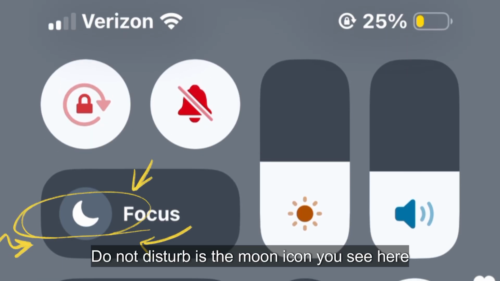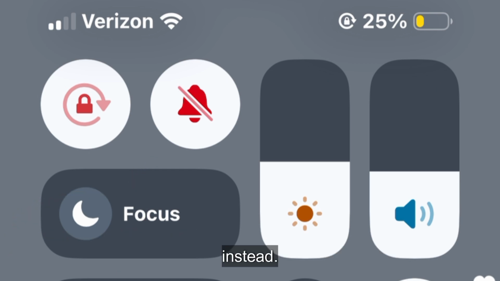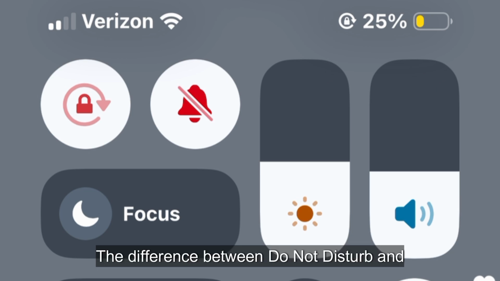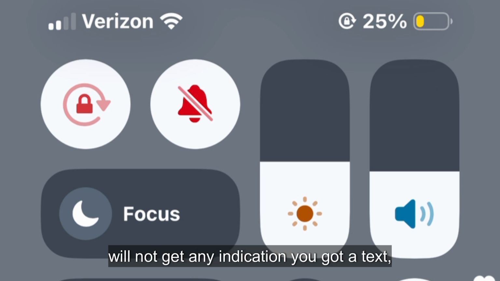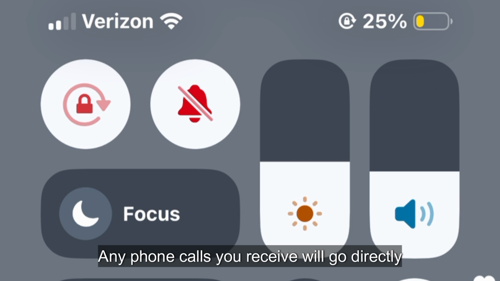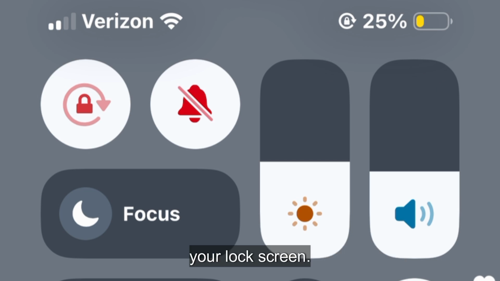Do not disturb is the moon icon you see here. On some devices, it may be a bed icon instead. Do not disturb is used to silence all notifications, texts, and calls. The difference between do not disturb and silent mode is that in do not disturb, you will not get any indication you got a text, phone call, or notification. Any phone calls you receive will go directly to voicemail, you will not see any notifications show up on your lock screen, and your phone will not even vibrate.